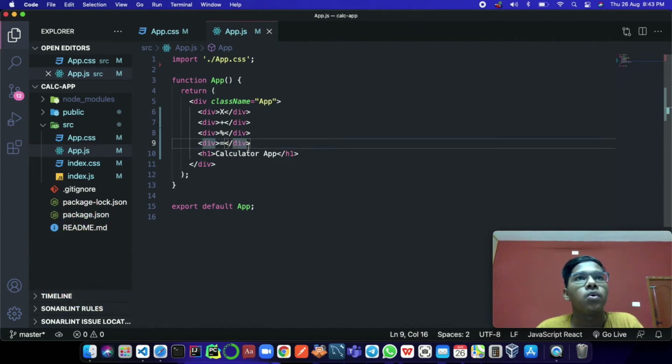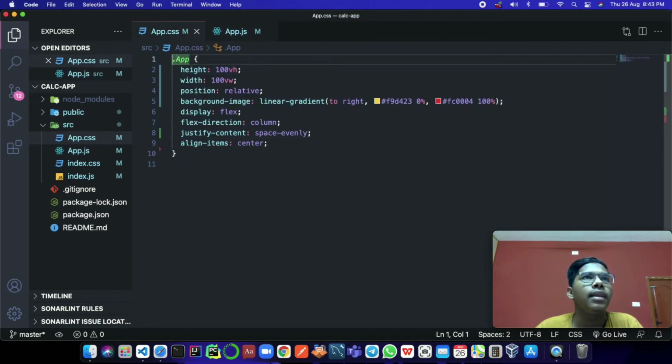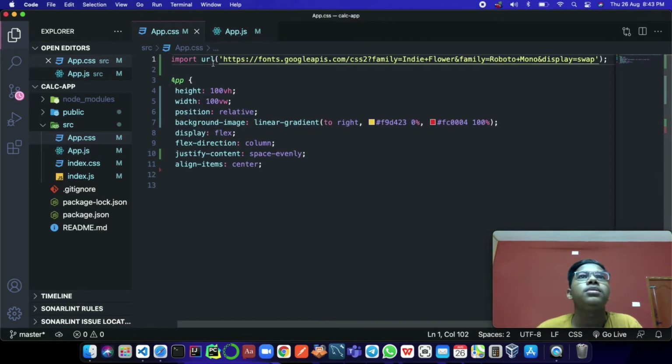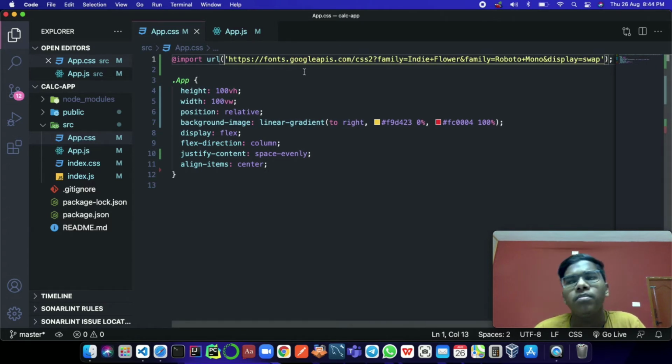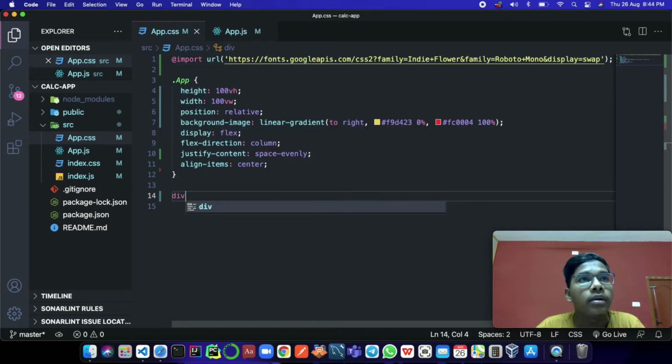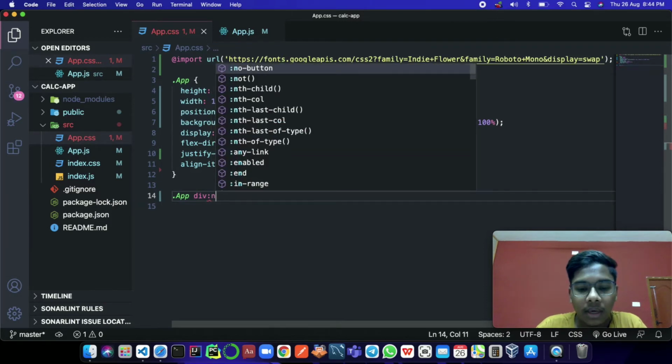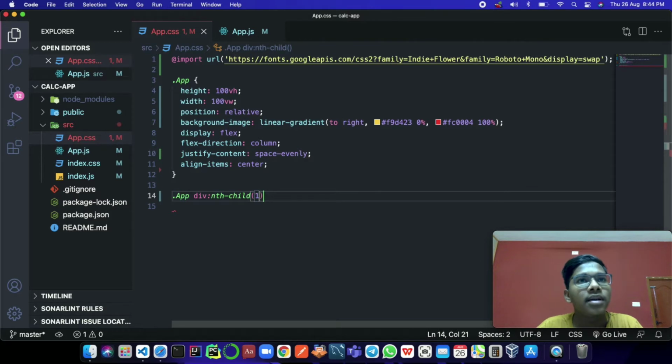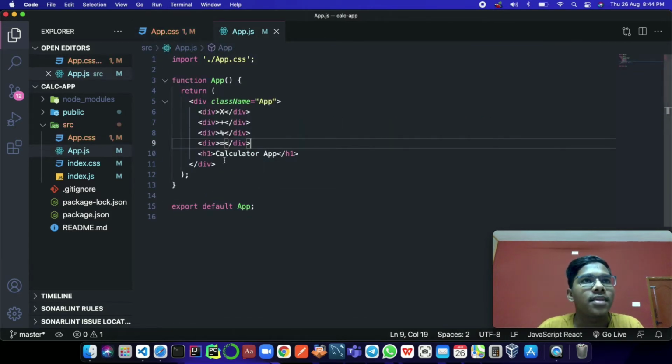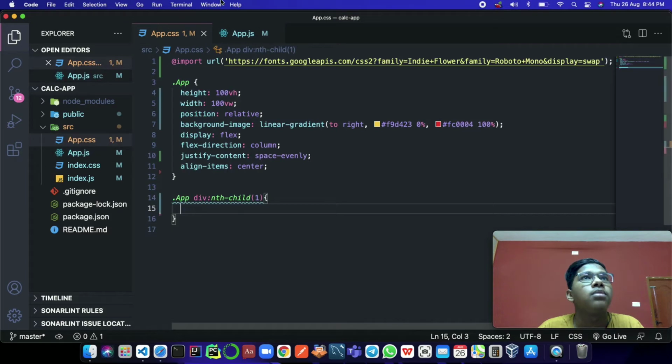So now I'm just going to say equal to. I came up with this awesome font called Indie Flower from Google Fonts, and I got the link of that, which looks crazy enough. So I'm just going to have this link here, and if you want that, search it on fonts.google.com, you will get that. Now I'm just going to style that by selecting the app component and the nth child, and the nth child is going to be 1 because we are selecting this first x.